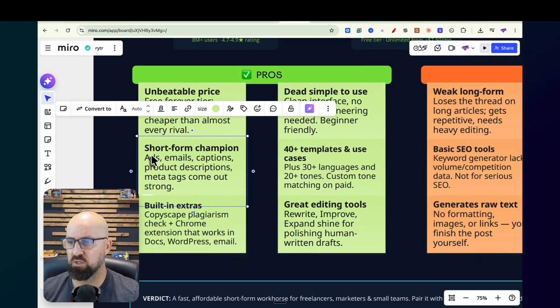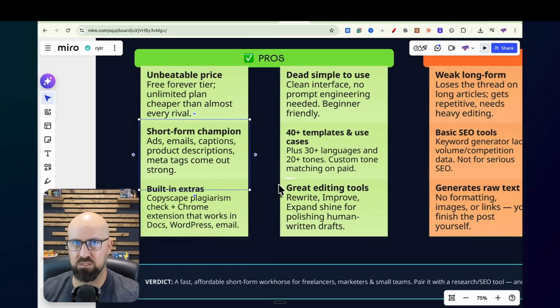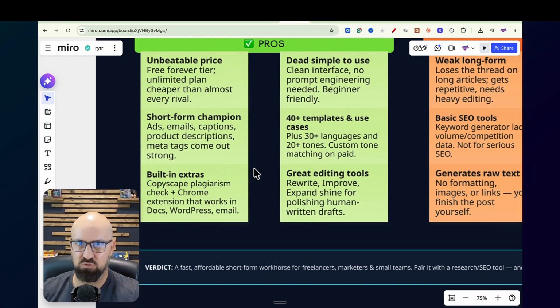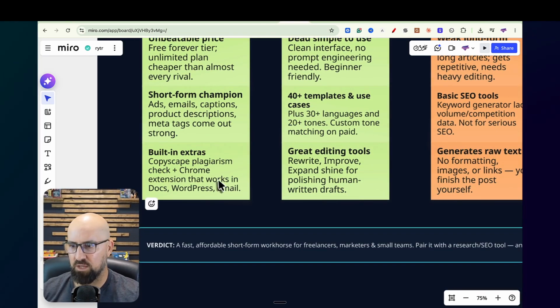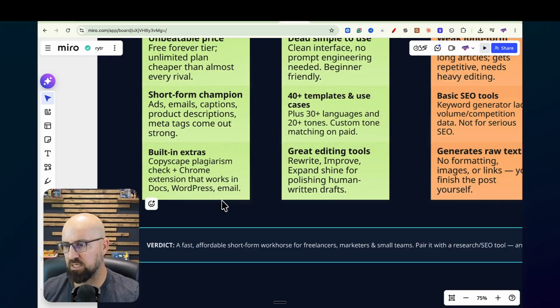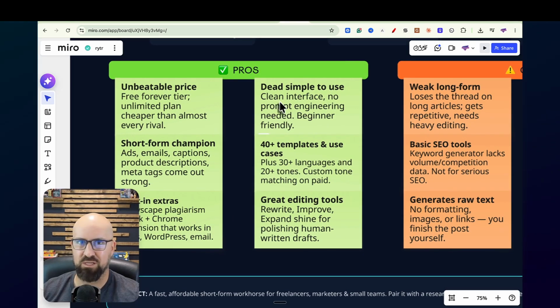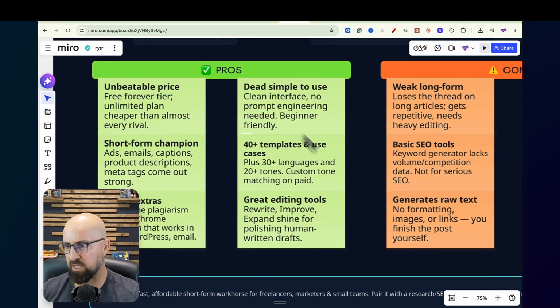Where this shines is with short form writing, like ads, emails, captions, descriptions. It does a really good job with that. So if you do a lot of short form writing, this could be helpful. There's some pretty good built-in extras like plagiarism check, Chrome extension, things like that. So there is some bonus extras there for you as well. It's very, very easy to use. Probably one of the simpler platforms out there. Very little learning curve, so you can get started out of the box, right away.